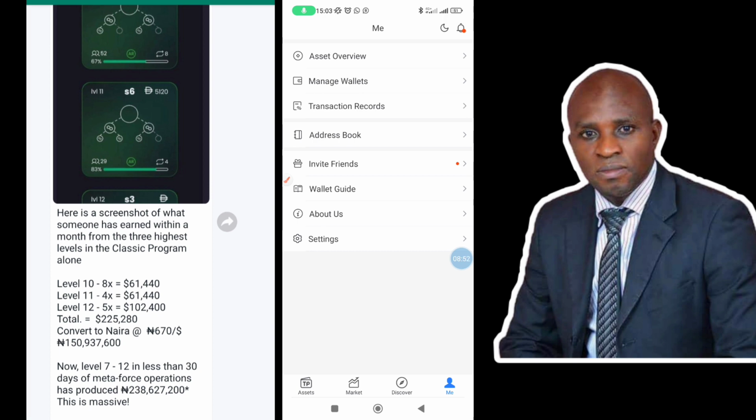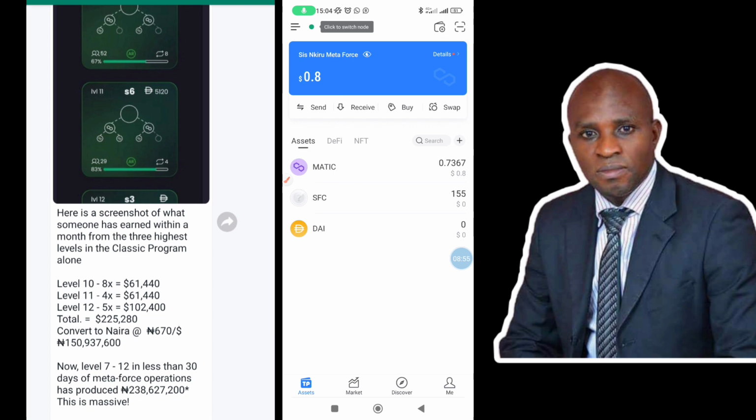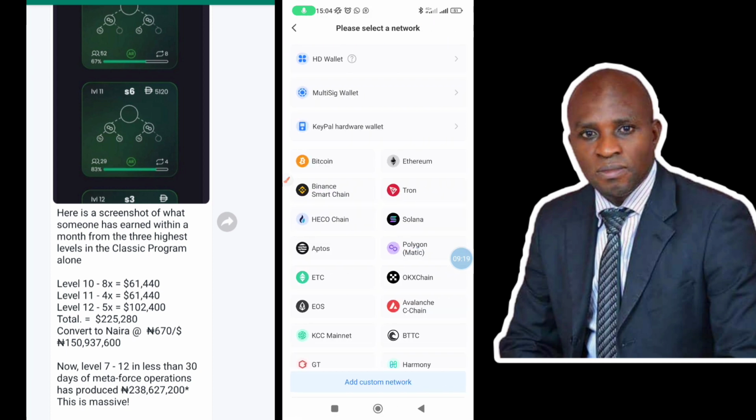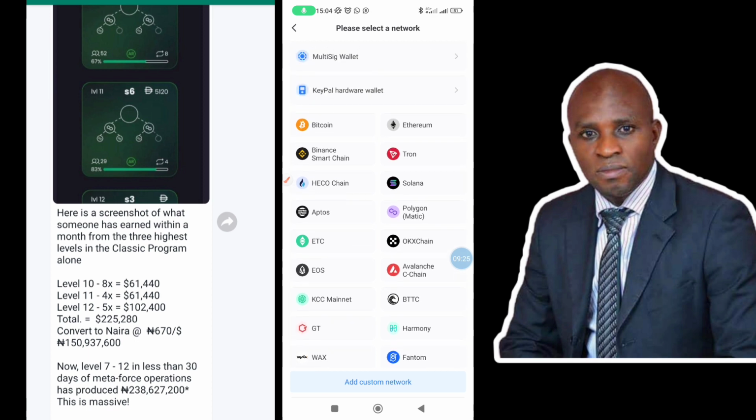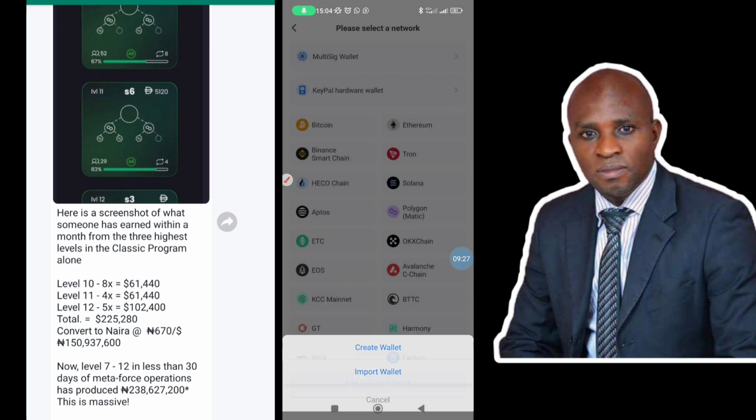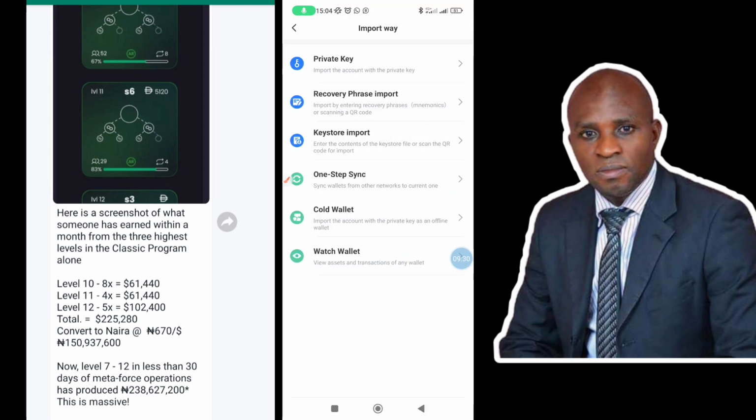So I'm going to be doing this now. When you come here, you click on assets. On top of this place you can see this thing that looks like a camera. If you open Token Pocket for the first time, it's going to ask you to either import or create a new account. But this is for Token Pocket that has an account in it already. So I click here to add another account. It is the same process. When you click here, it will ask if you want to import. Yes, I'm importing something that is on Polygon network. So I select Polygon, then I click on import. All right, I'll click on recovery phrase.